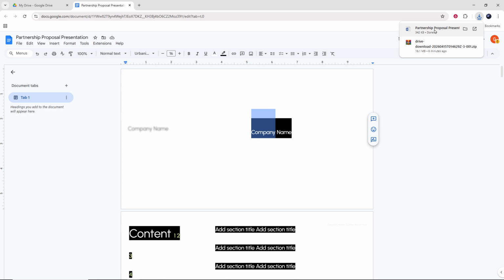You uploaded the PDF to Google Drive, opened it with Google Docs to convert it to editable text, and downloaded it as a Microsoft Word document. Your PDF is now successfully converted to Word and ready to use.